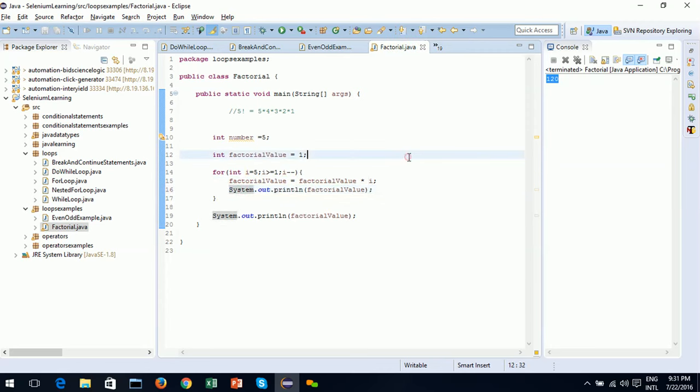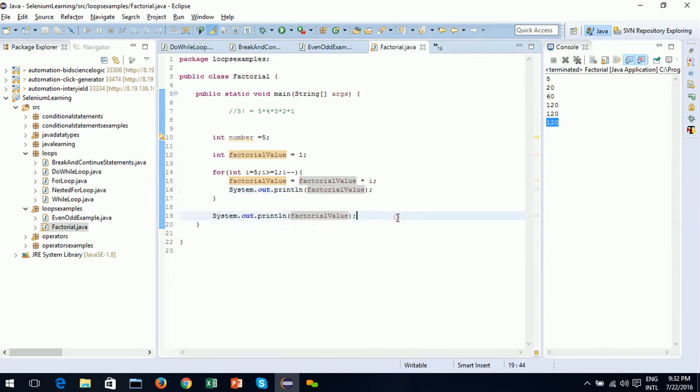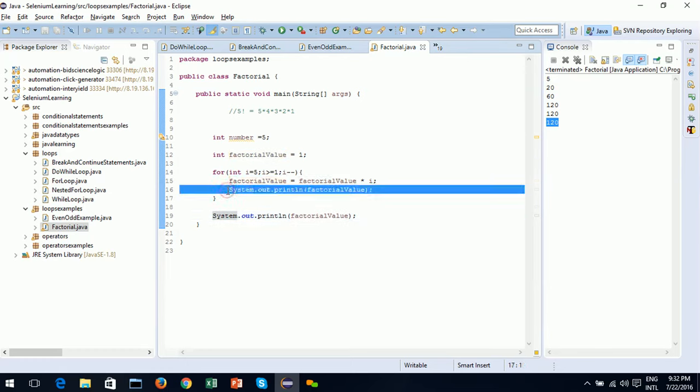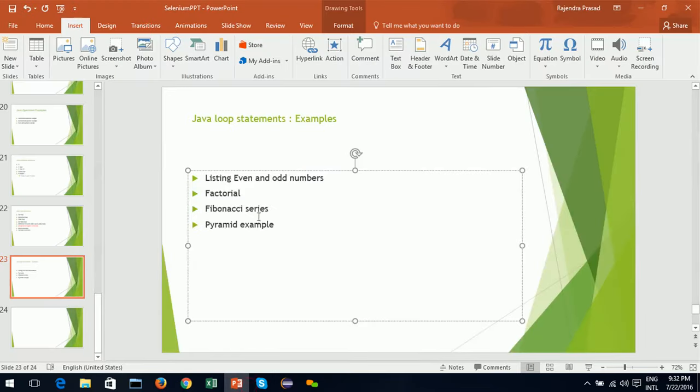I'll print what happens in every loop. See, first it became 5, then it became 20. That means 5 into 4 equals 20. 20 into 3 equals 60. 60 into 2 equals 120. 120 into 1 equals 120. The final value is 120. Okay, this is how factorial has to be calculated. Next one is Fibonacci series.